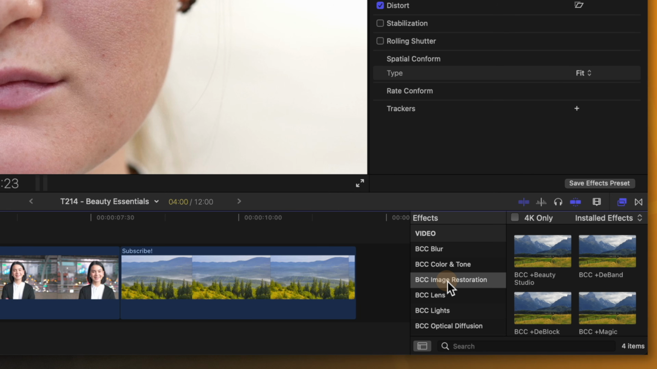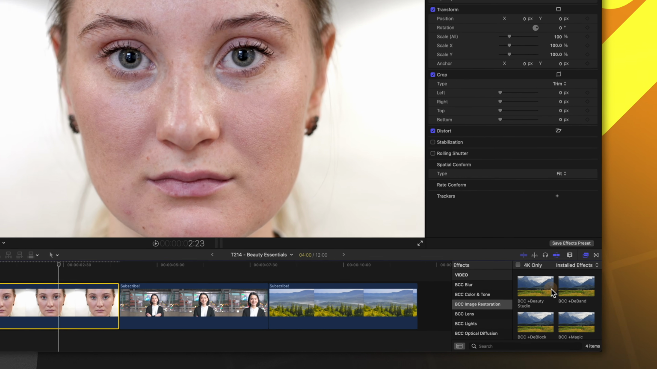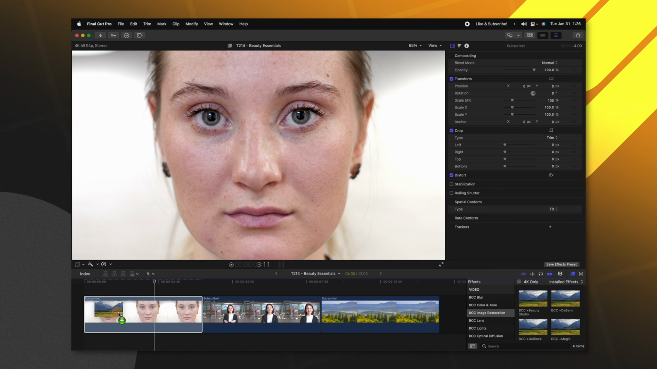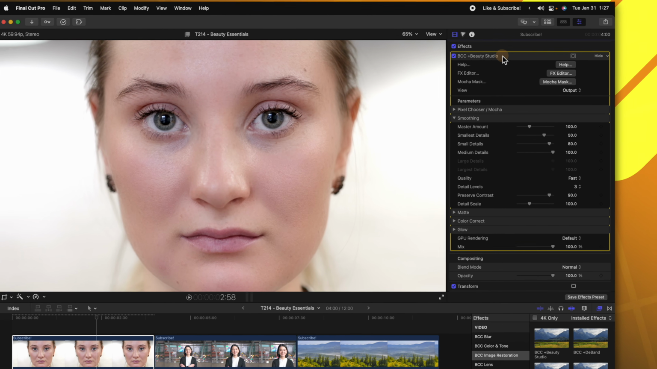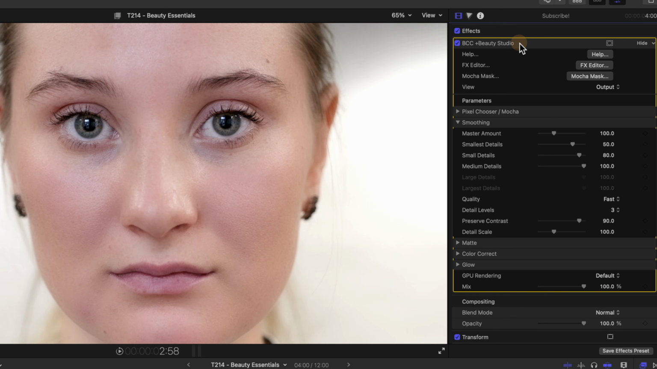The first one that I want to start with is Beauty Studio. Let's go ahead and click and drag and apply it onto this shot. Even without me changing a single parameter on here, you can already see the massive impact it's having on this scene. So I'll disable it and re-enable it, and you can see how much smoother her skin looks.